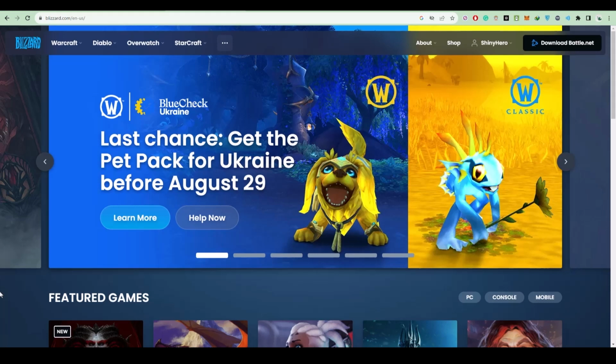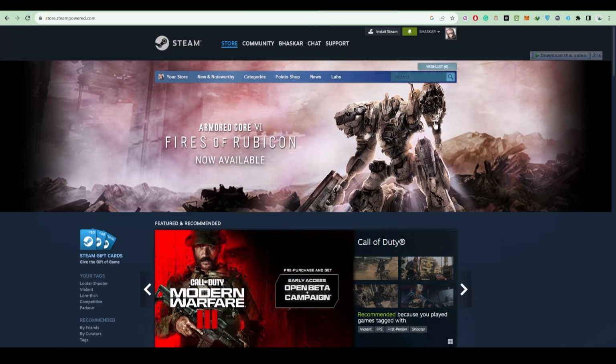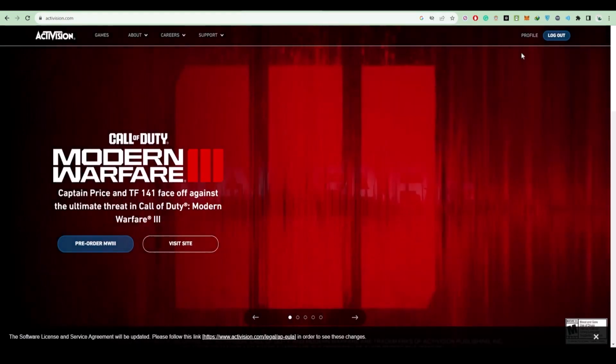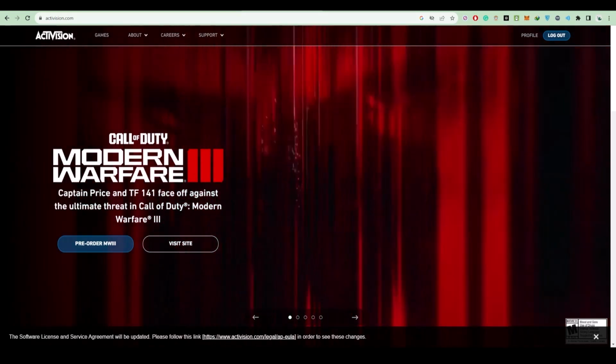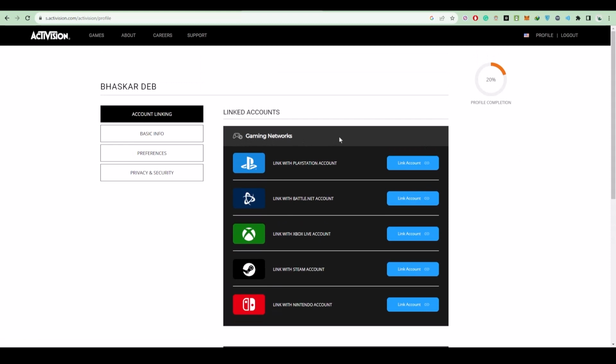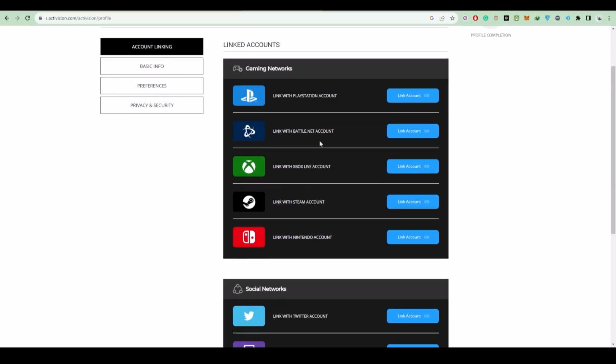So firstly what you have to do is just simply log into your Battle.net account and log into your Steam account. And also log into your Activision account. If you don't have one, just simply sign up. It's totally free. Then go to Activision account, click on profile. Now over here you'll find multiple options, and in gaming networks you'll find two options: link your Battle.net account and link your Steam account. So link them one by one.